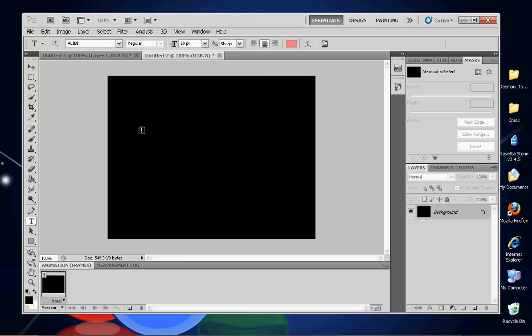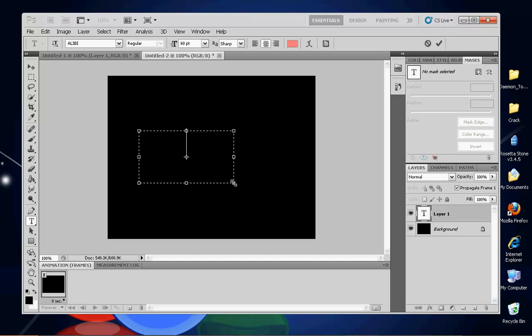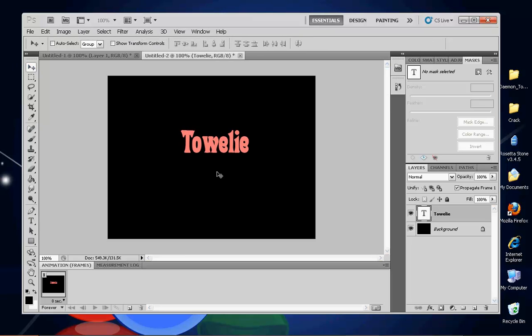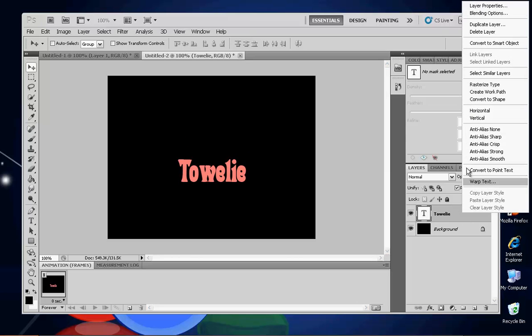Next, open up a text and type in anything. I'm going to type in towel-y. It can be in any color that you want. So the first thing you want to do is duplicate the layer.